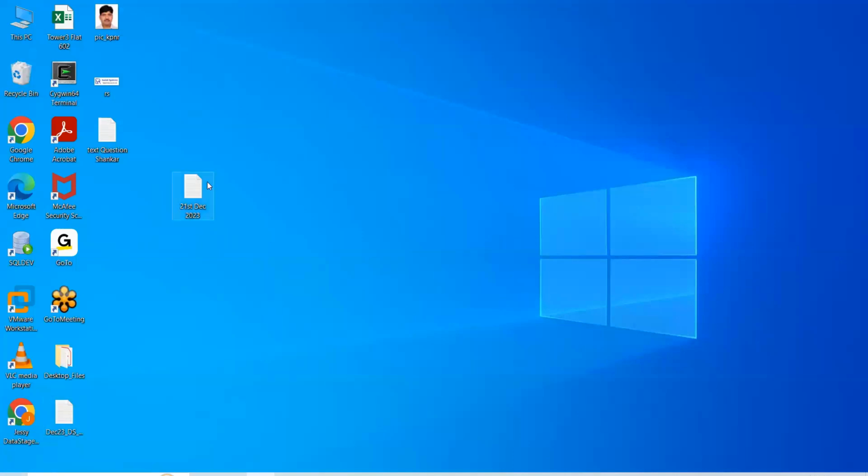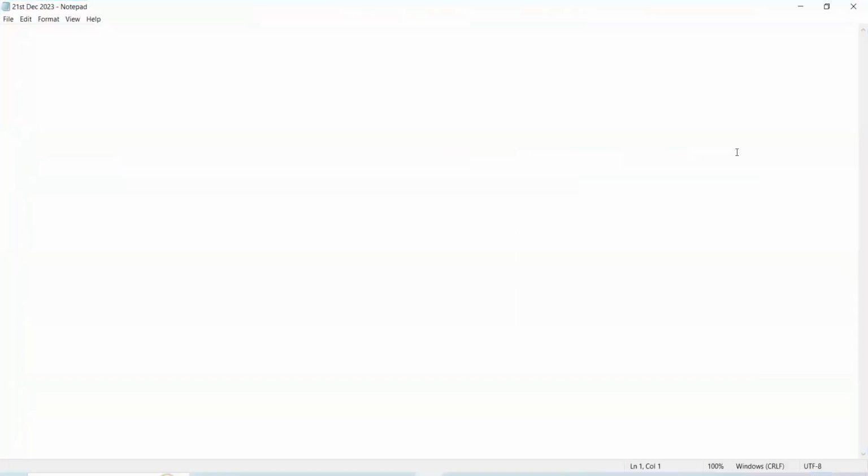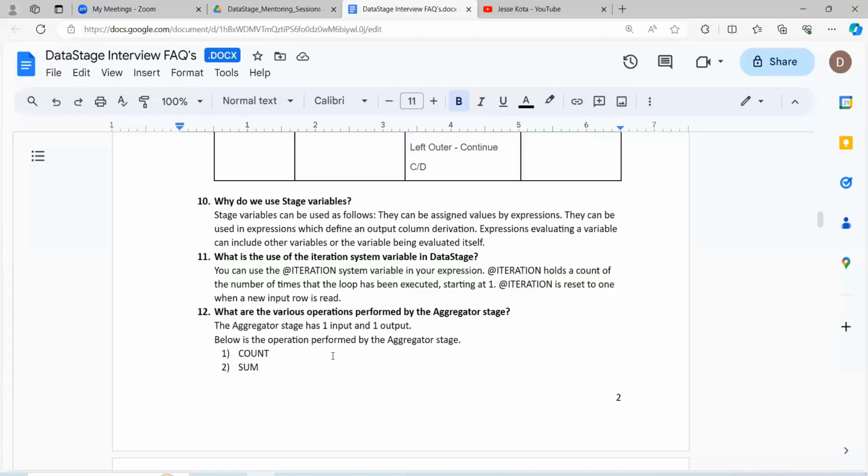Here we have done two cases: cumulative salary calculation and salary hike. So this we have done in our regular exercise. That is an example of a stage variable. And the next question is, what is the use of iteration in system variables?